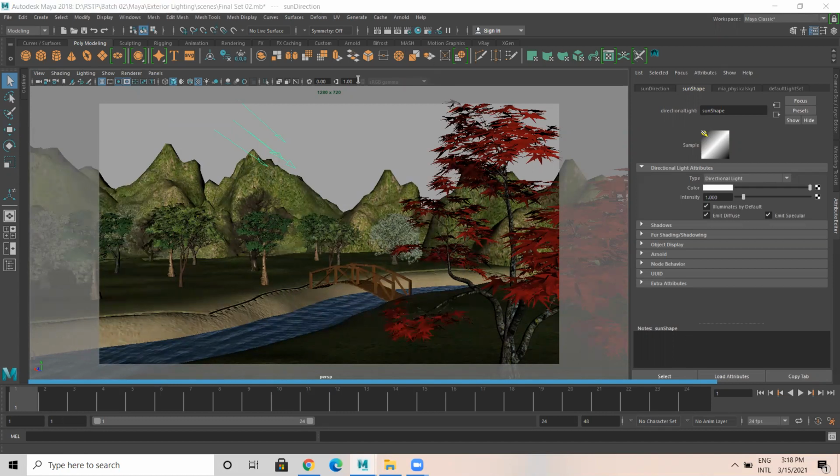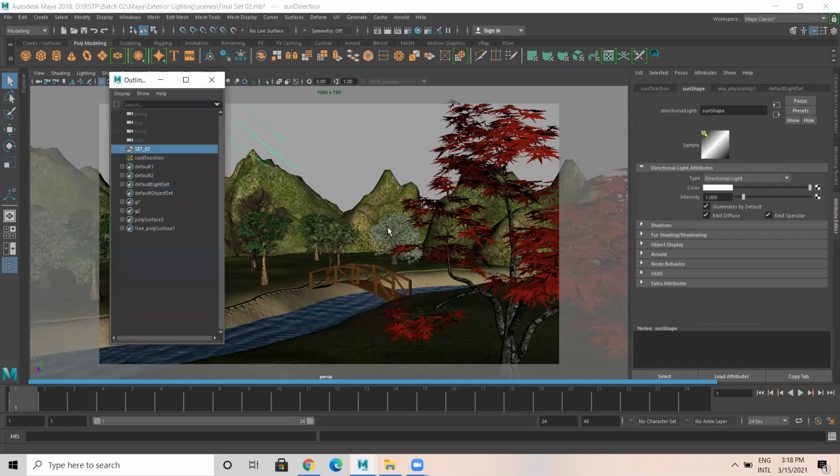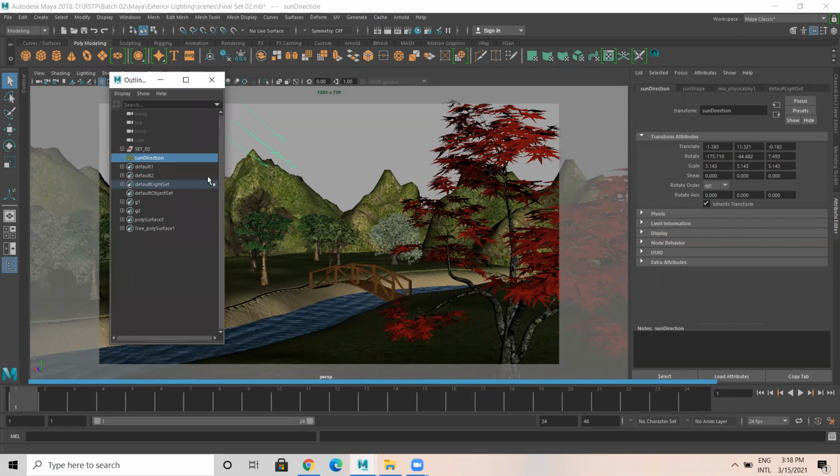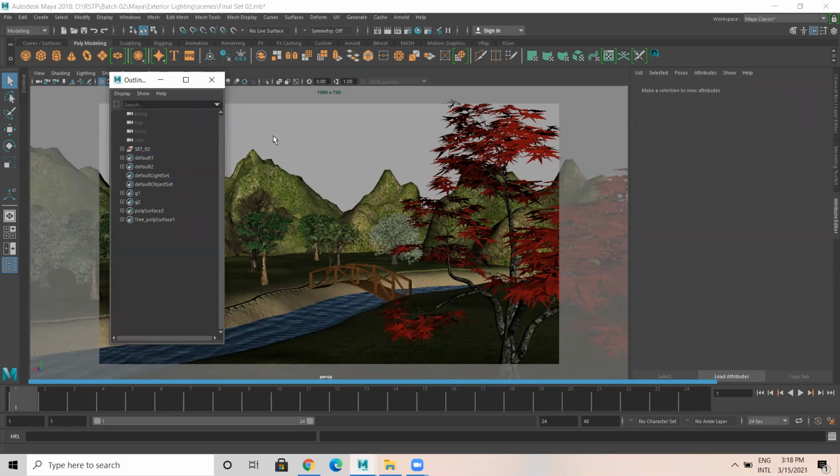Any doubts up to here? No, sir. Okay, great. So there is a default light, only one light. Go to window and open outliner. In outliner, you can see what all things we have. We have one set which consists of the entire model part, and we have only one light, that's a sunlight. I can delete this. Let us start from fresh.